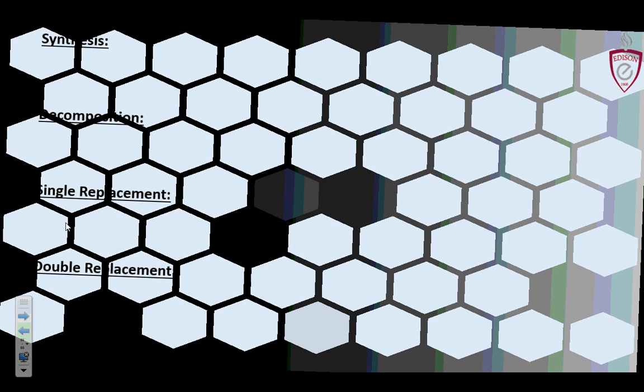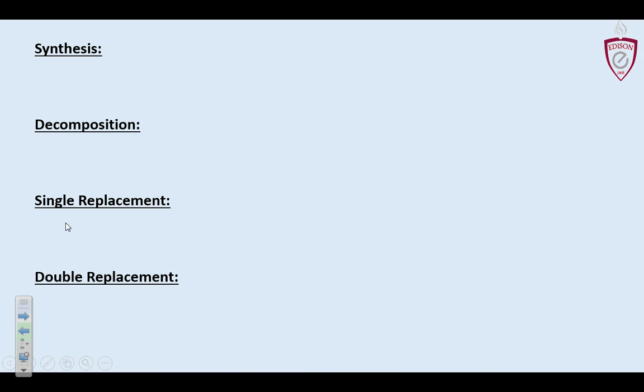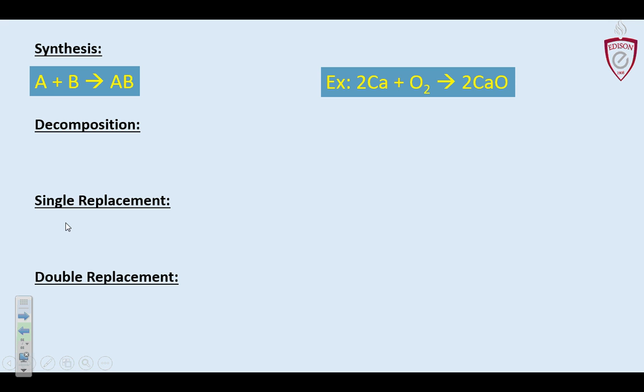First one, synthesis. Means to make. You take two things, slam them together, you get one product. Generic form is going to look like this. An element or a compound plus another element or a compound, they come together, make a different third but single, only one product compound. There's an example. 2 calciums plus 1 mole of oxygen, boom, makes 2 calcium oxide.